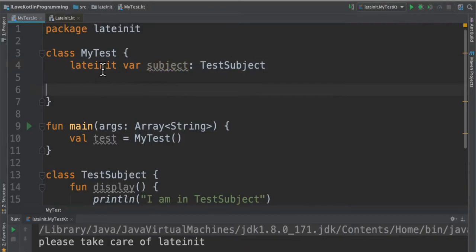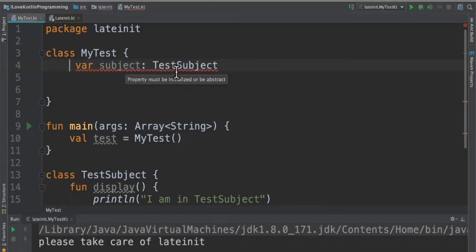For example, if I remove this lateinit keyword, you can see the compiler is asking me, please initialize or be abstract, because during compilation it has to be initialized. So to avoid this error, we can give the compiler a hint, hey, this variable will be initialized at a later point of time. For that I can use the lateinit keyword.